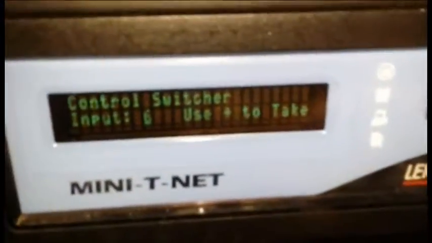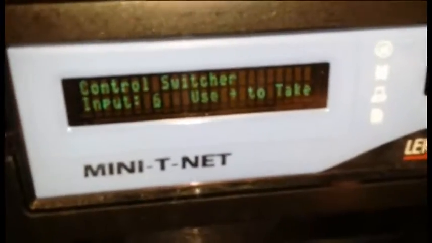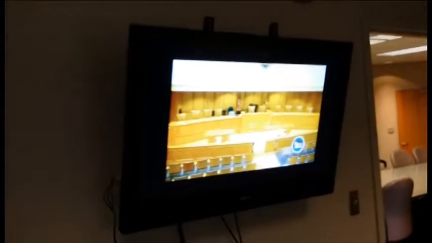So now they're going to hit the right arrow again, and you can switch the inputs right here, but we want to concentrate on 6. So hit 6. Now we have Chambers up to them. They lost their cable feed, but there it is. That's going out the cable right now.